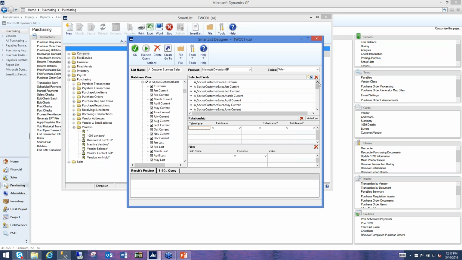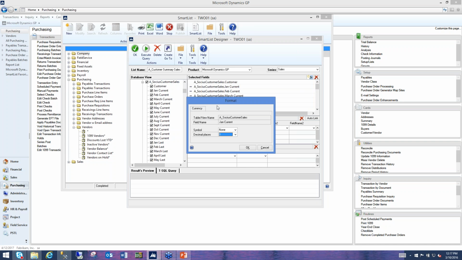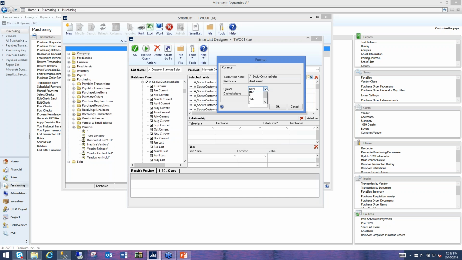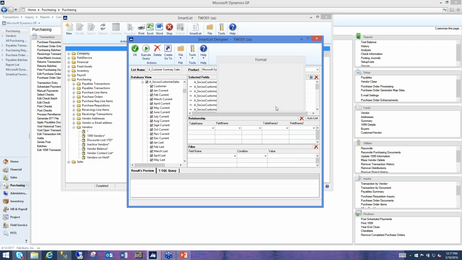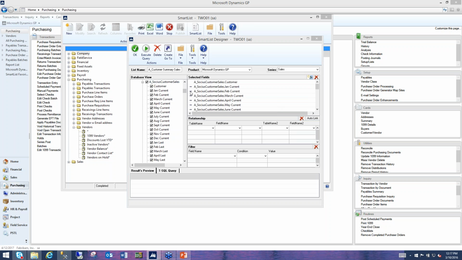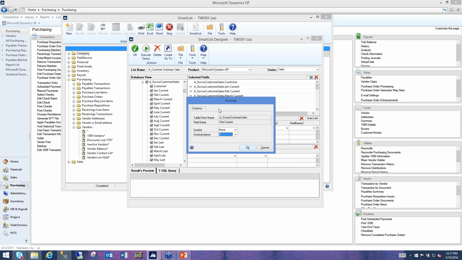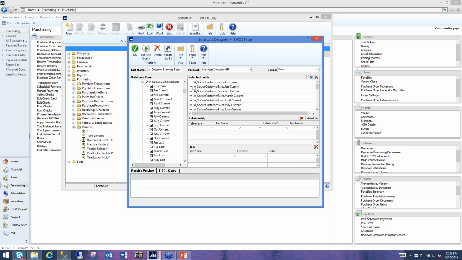Now, you notice maybe something a little different in SmartList in that these three dots appear in front of the different amount fields. When I click on this, it gives me the ability to say, do I want a symbol? So I'll say, yes, I want the US dollar symbol. And how many decimal places do we want it to be hard-coded to? I could go through each one of these and set that up, but I'm actually going to show you a different way to manipulate how the data looks when it comes out. So I'm only going to do it for the first column.